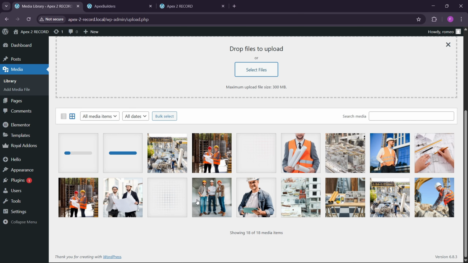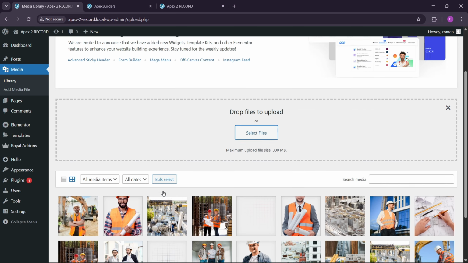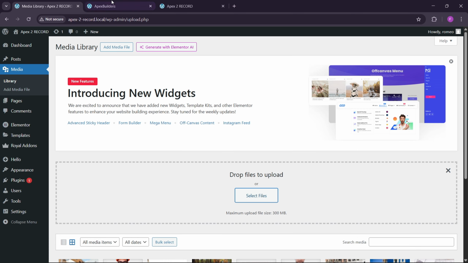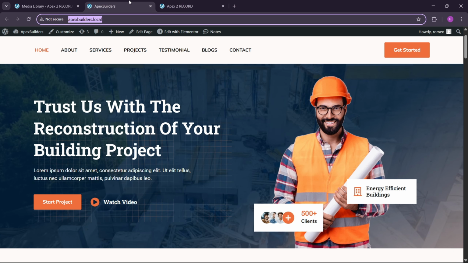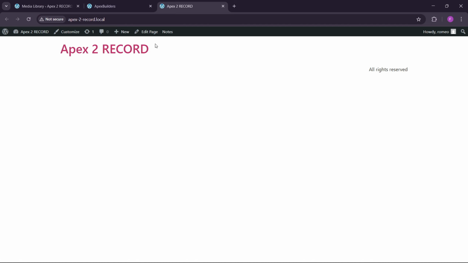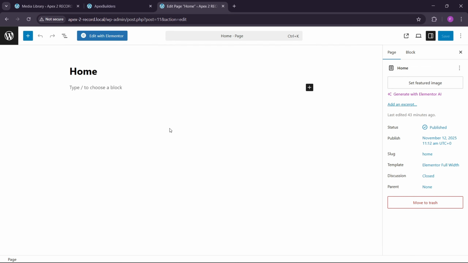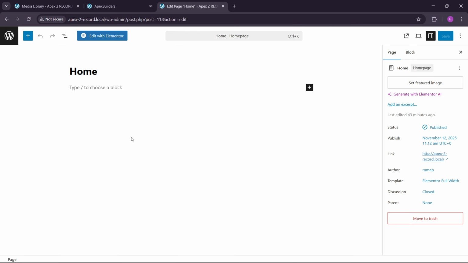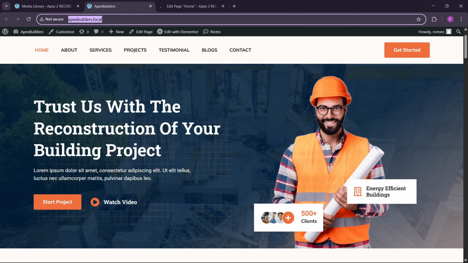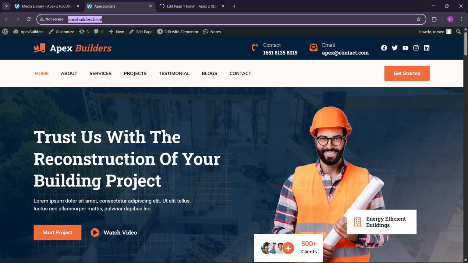Okay, so all the images are uploading, and let's wait for it. So you can see all of these images are uploaded. Now what we have to do, we have to just go to this here, and we have to open this edit page. So this is the home page, and after that we have to click on this edit with Elementor. Okay, then after that you can see we have this thing.